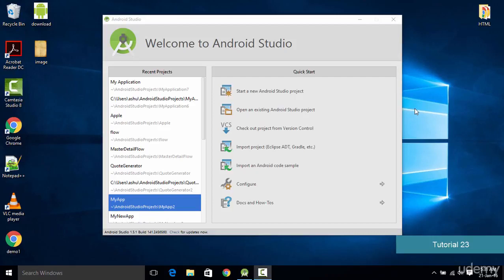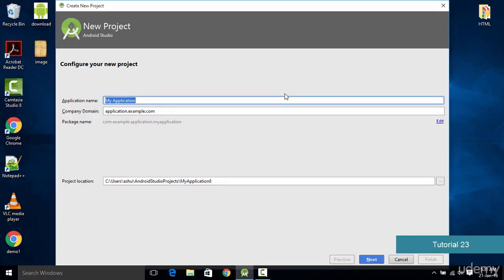So the main purpose of using fragments is to design the user interface. Without wasting any time, let's directly start with the tutorial. The first thing you'll need to do is start a new Android project. So we simply select start a new Android Studio project, and in this project we are going to create an example for understanding fragments. We are going to name the project my fragment example.